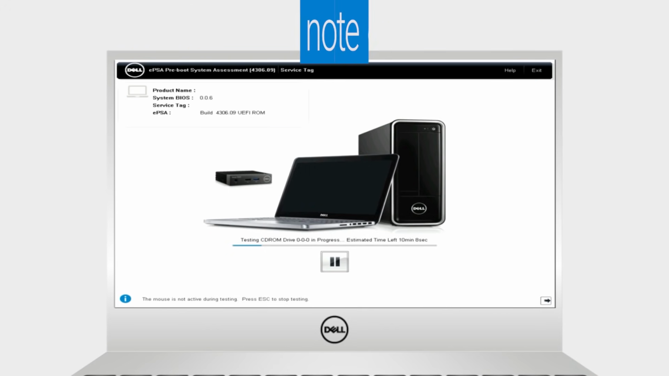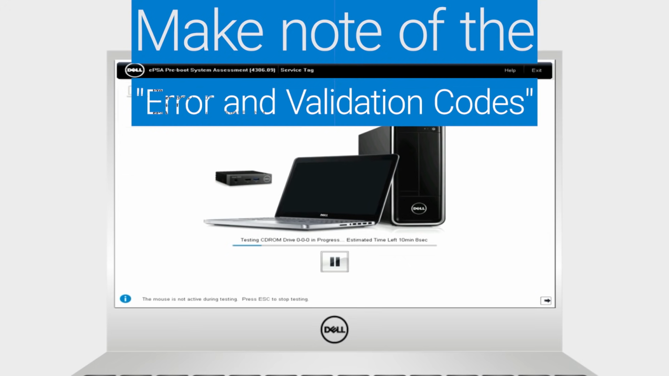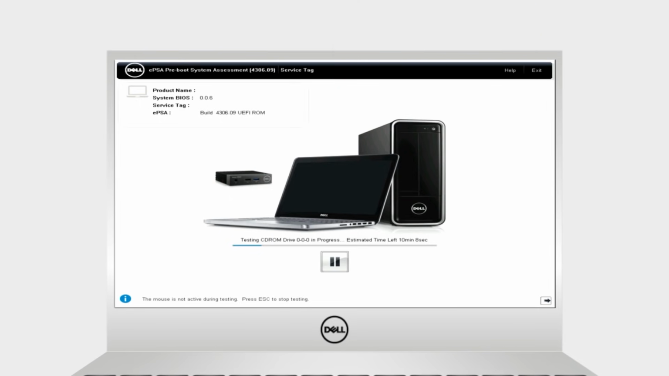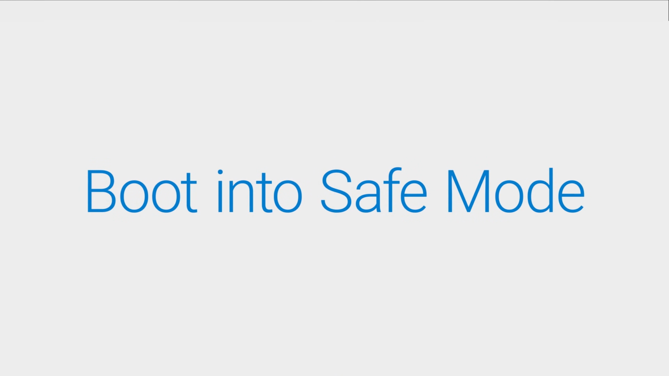If you received an error code, make note of the code and contact the Dell tech support agent through social media on Facebook or Twitter for assistance. Check if the system can boot into safe mode.